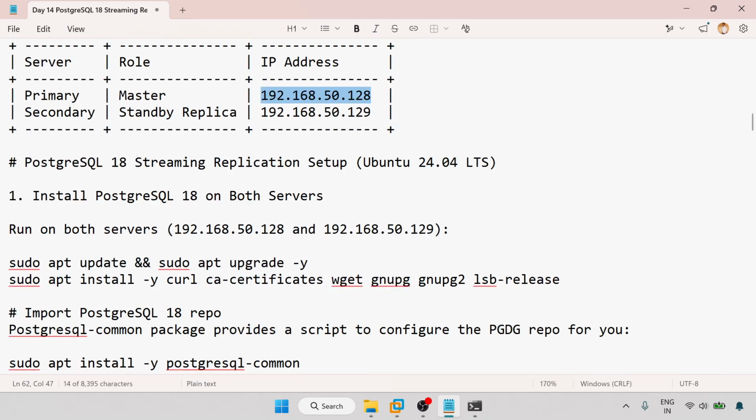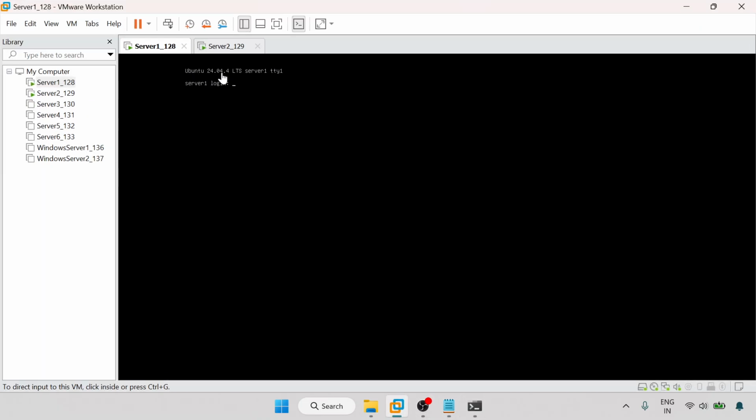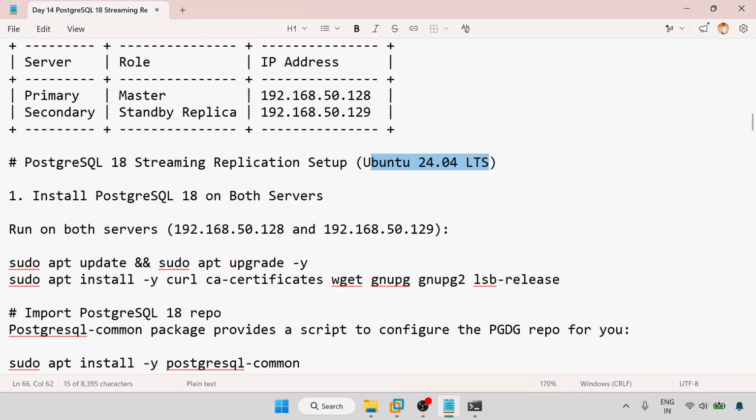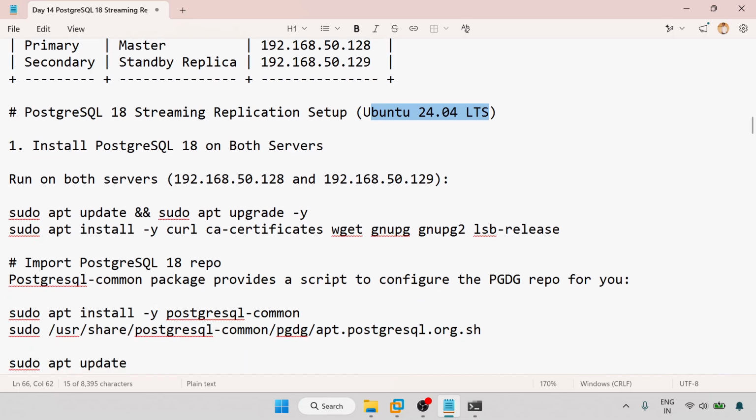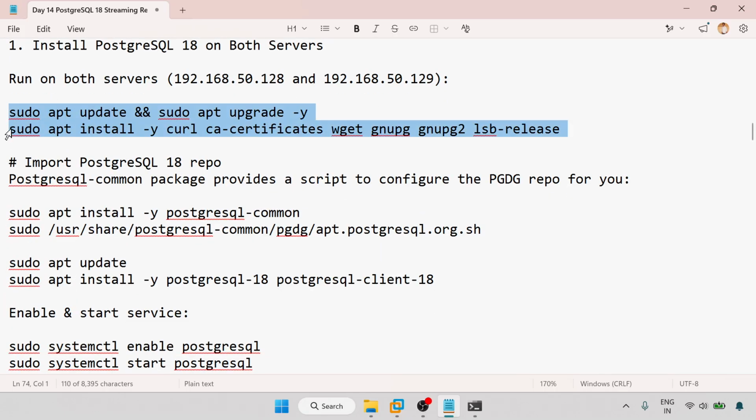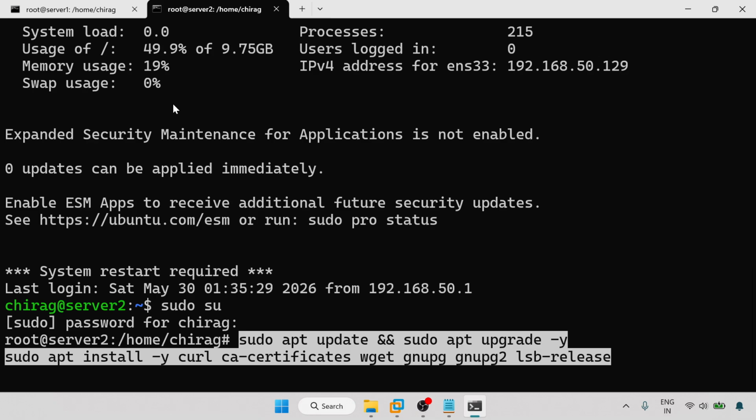Now, PostgreSQL 18 replication setup on Ubuntu 24.04 LTS. Both my servers are running Ubuntu 24.04 LTS. Now install Postgres 18 on both the servers. In your case, if Postgres is already installed, skip the installation part. In my case, I am going to install. So update and upgrade the system packages on both the servers.